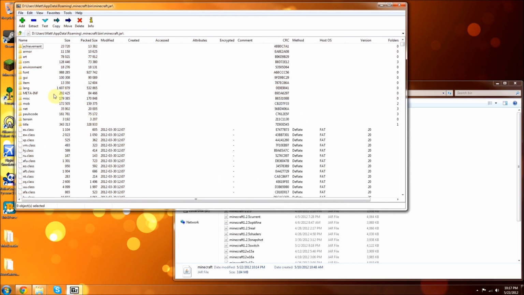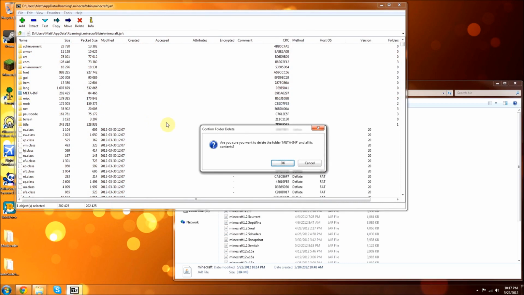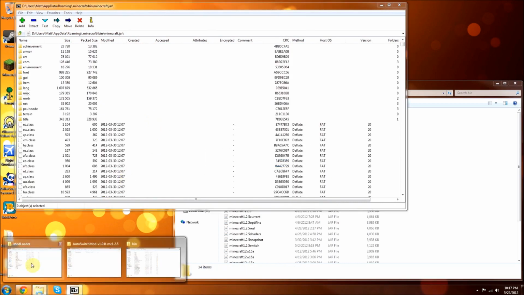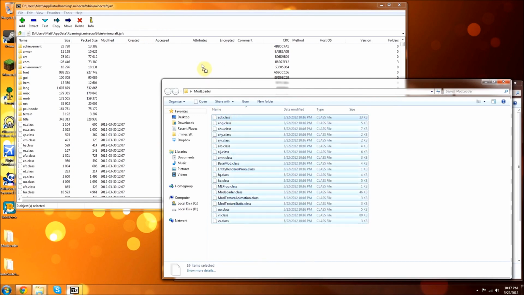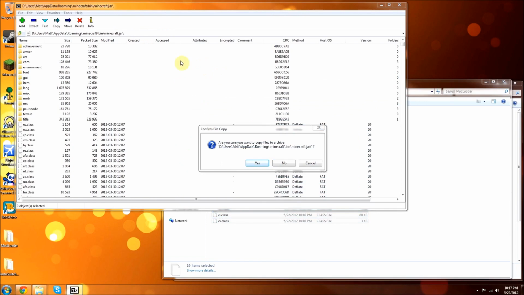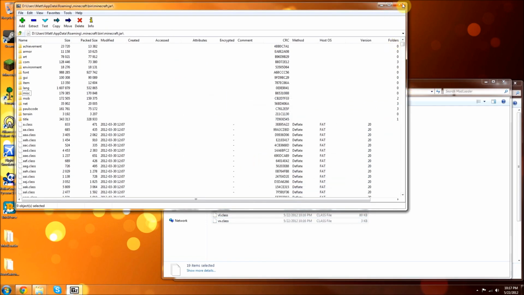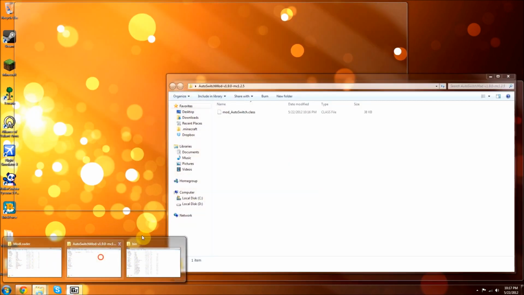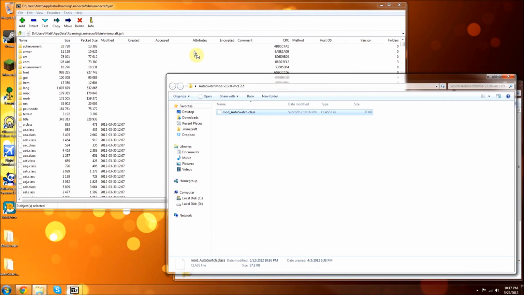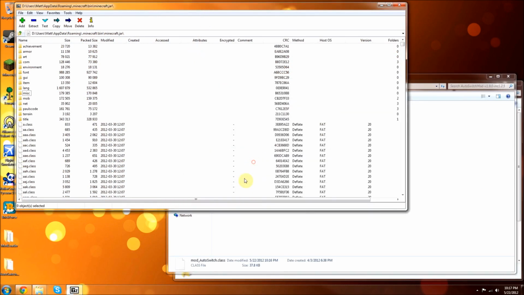And then what you want to do is delete your META-INF if you have a new jar. And you want to go to Mod Loader here. You want to select it all. You can either hit Control A on your keyboard or you can just select it like this and drag it into the white space in the 7-Zip or WinRAR window. And you just want to hit yes, and then go to your auto switcher mod, so right here, and you just want to drag that one file into here and just click yes.